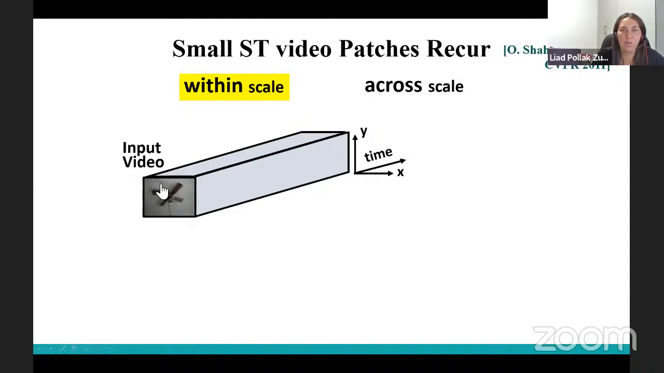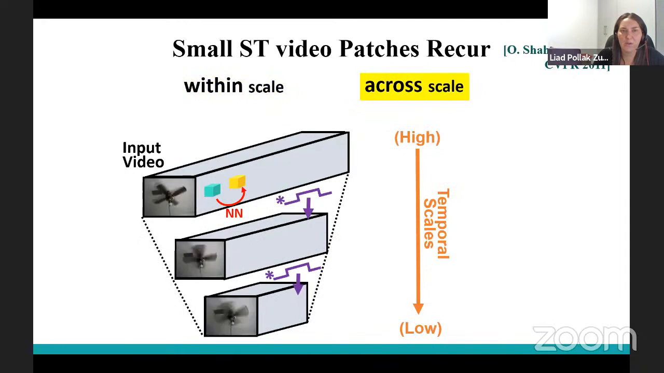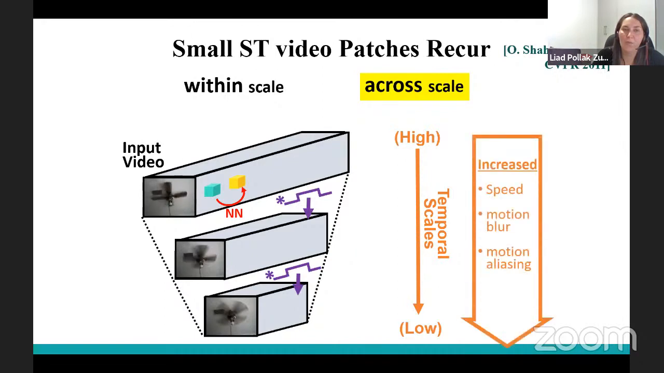So this is our video volume. If we blur it and subsample in time, we can find that the fan rotates faster, and it induces more motion blur and motion aliasing as we blur it more. We can also see that we find neighbors.